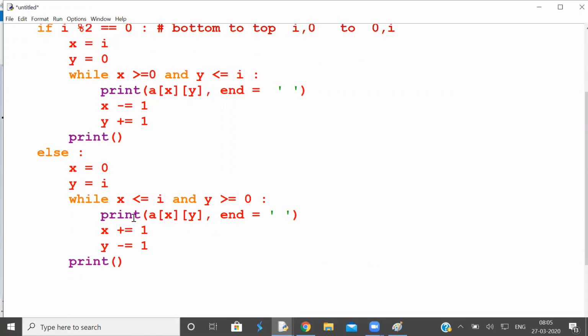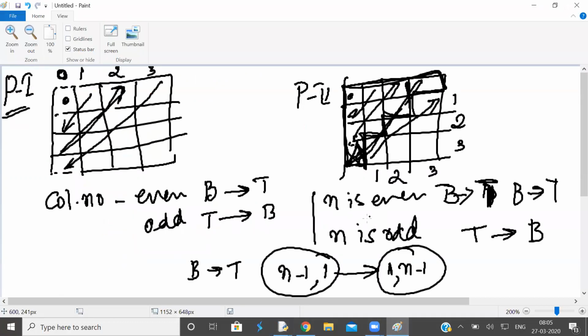Now phase 2. It depends; there are two cases here. One is the number of columns is even, the other is the number of columns is odd. If the number of columns is even, it is top to bottom, sorry, bottom to top. That is from 1, n minus 1, bottom to top. Okay, let us start.